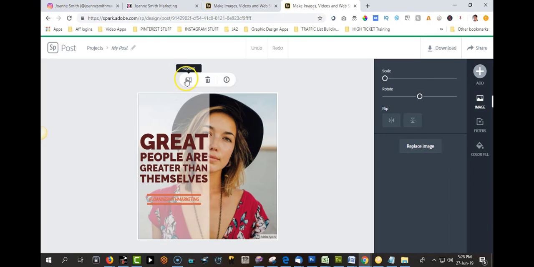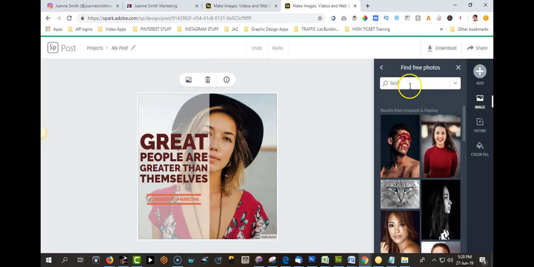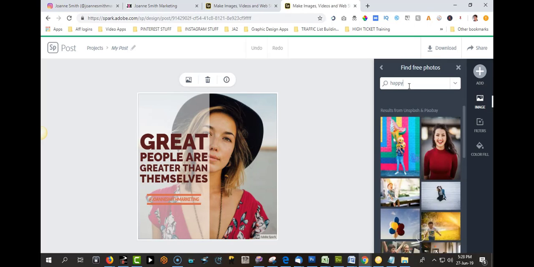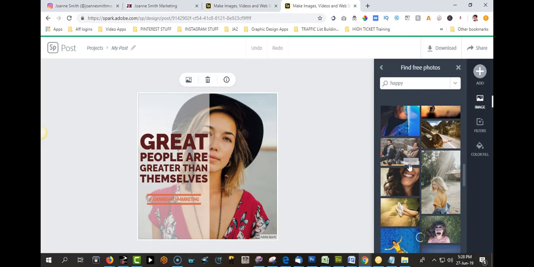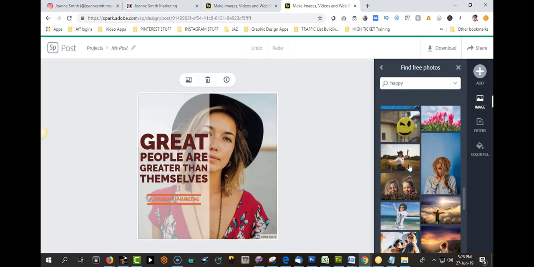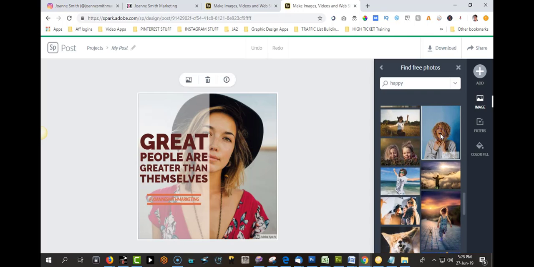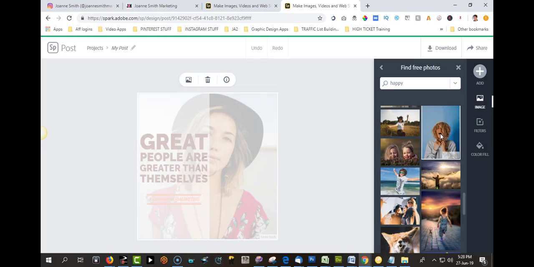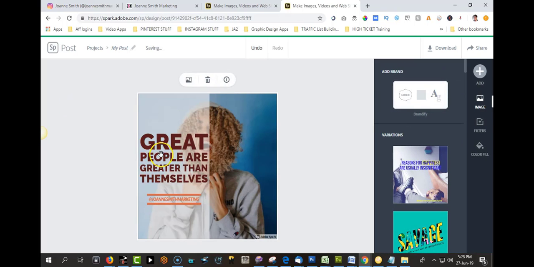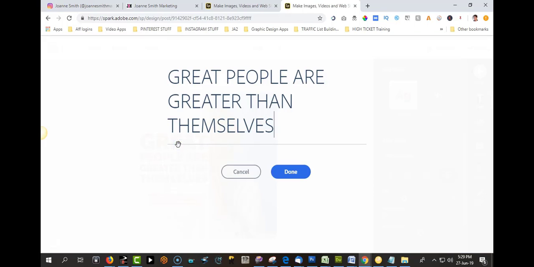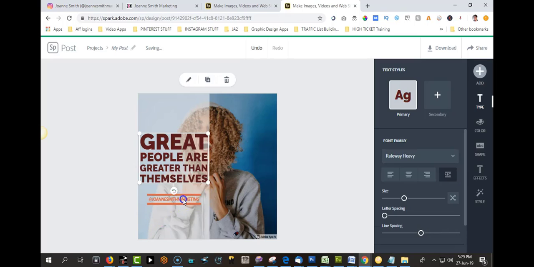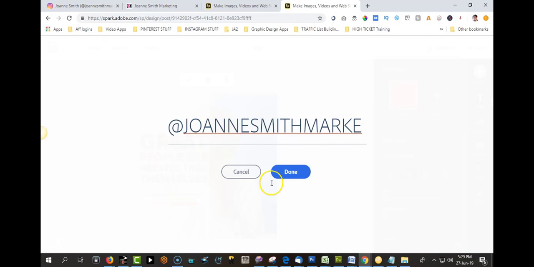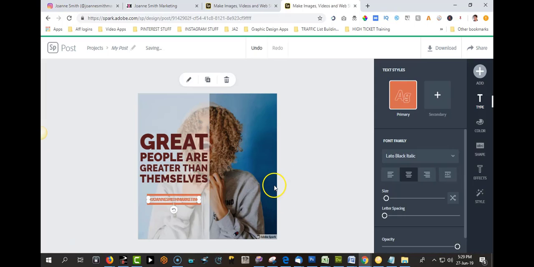Find an image, you click on the image, and over here you can put in any keyword you want. So we put in happy. So you can use any of these photographs in your Instagram image. So let's try this one here. And then you double click on the text bar and you type in something inspirational. You put in your Instagram name here.